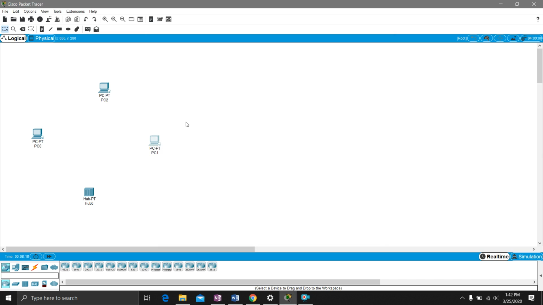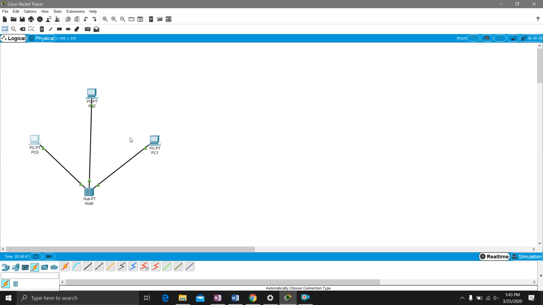Okay, so we need to connect our three PCs to our hub here. I will use automatically choose connection type for faster connection. 1, 2, and 3. See, we have our star topology here. Then I will add our two routers, so that's why it's called routing.